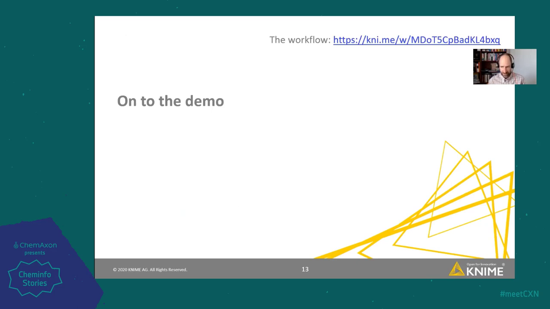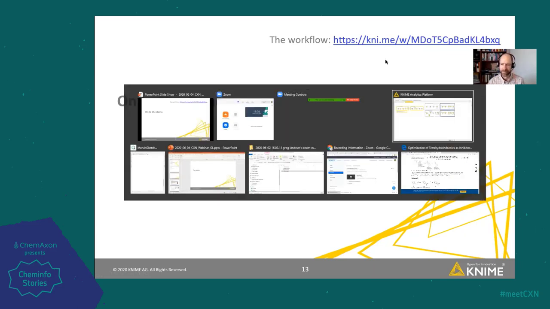Let's go on and move to the demo. Again, here's the URL at the top. This will be in the slides that are shared at the end of this virtual workshop. So let's go to KNIME.